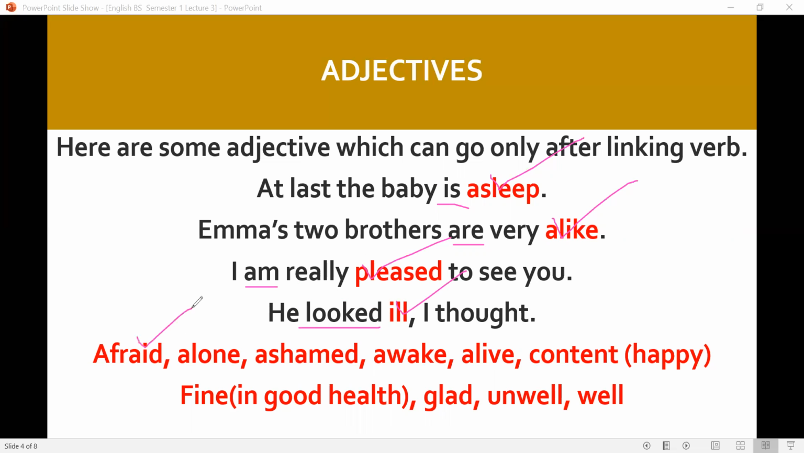Similarly, the words afraid, alone, ashamed, awake, alive, content. Content means happy. Fine, when it means good health. Glad, unwell, well. These adjectives are always placed after a linking verb, meaning is, are, am, was, were. After these words, we cannot use them before a noun.